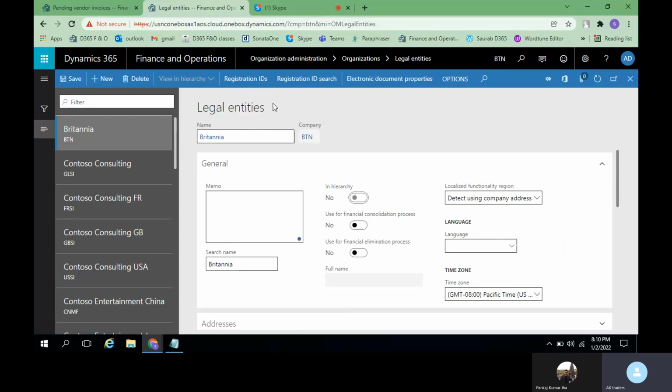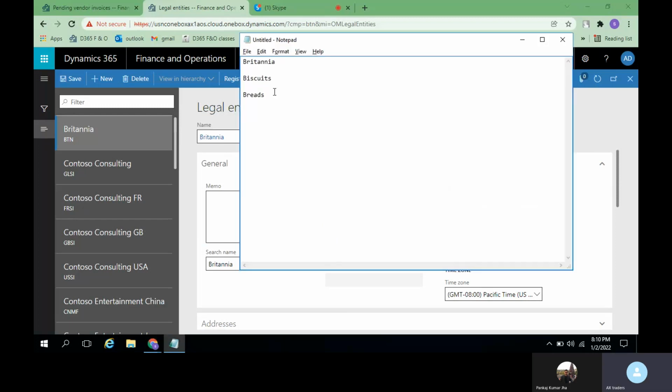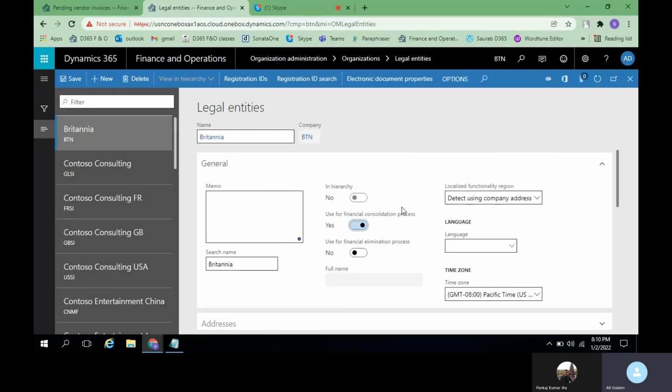If you are creating this legal entity, Britannia, for consolidation purposes, you can select yes. If you select yes, then the operations under biscuits and breads can be included in this process. Those details will be discussed under the consolidation topic. For the time being, we are not going to select this as yes.